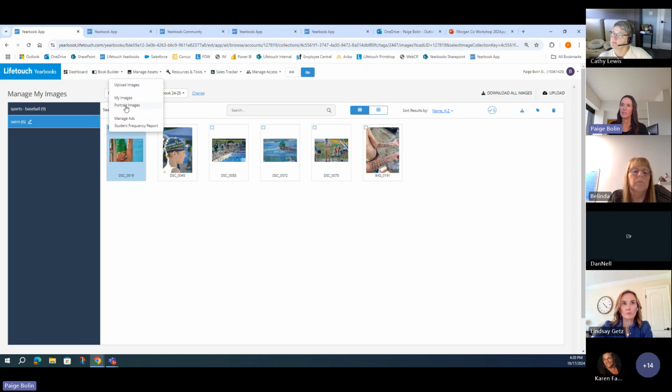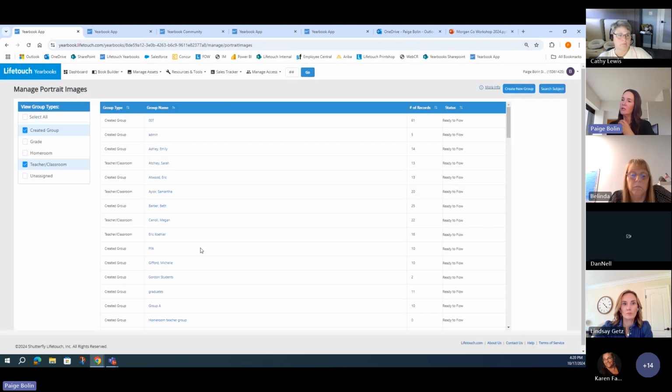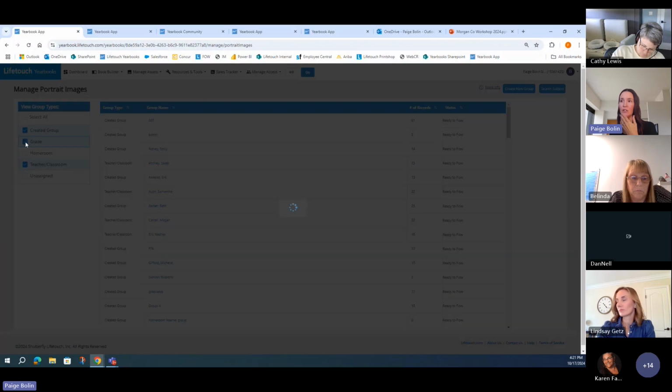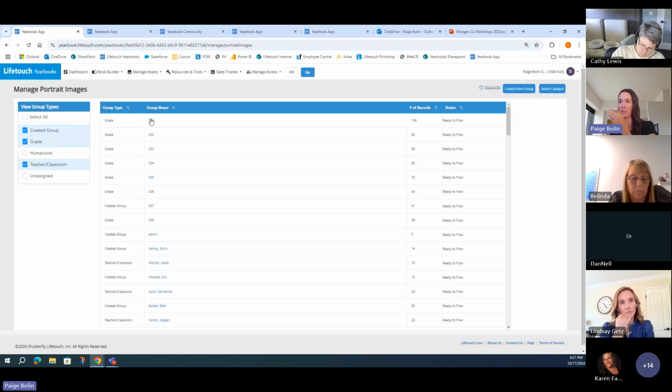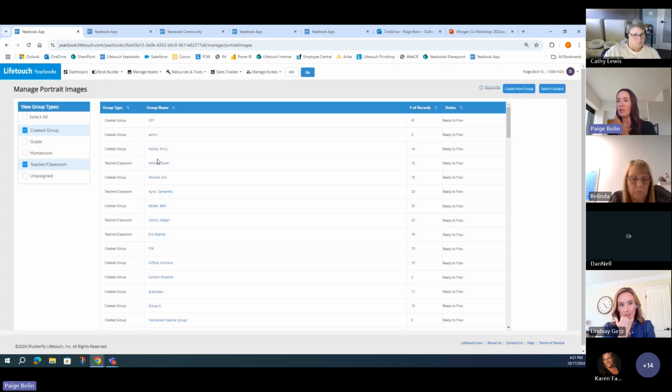Also under manage assets are the portrait images, which, as I said, will be uploaded after retake day. This is a demo site, so it's kind of wonky with the portraits that they've uploaded for us to use. But in general, you would have teacher classrooms right here if that's what you have selected. And then if you want to see grade, you would also select grade over here and see your grades spread out.